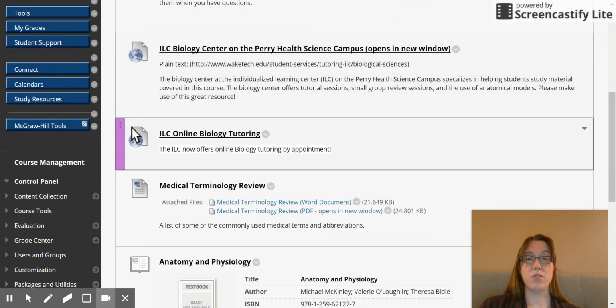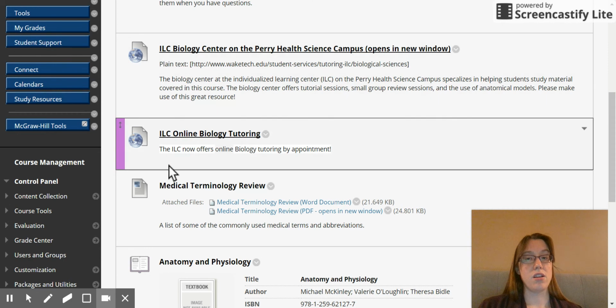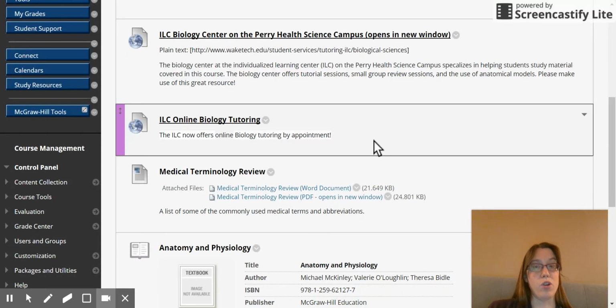I've looked online, and they are now offering online biology tutoring in case your schedule doesn't permit you to go to the ILC. I have not experienced it myself, but you have to go online and sign up for an appointment. And so you can get that online.